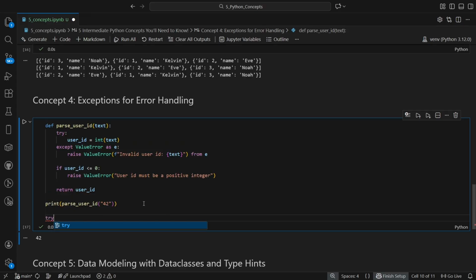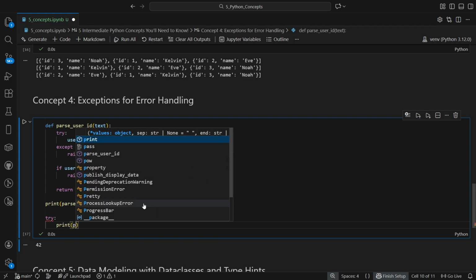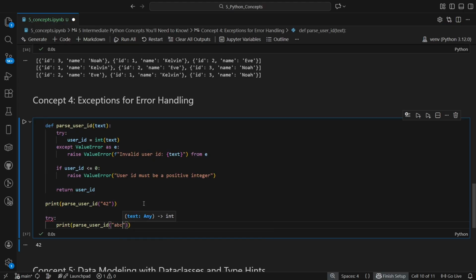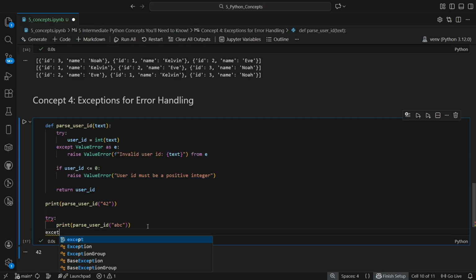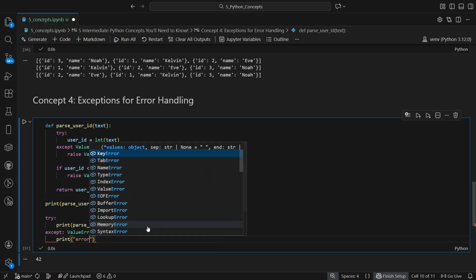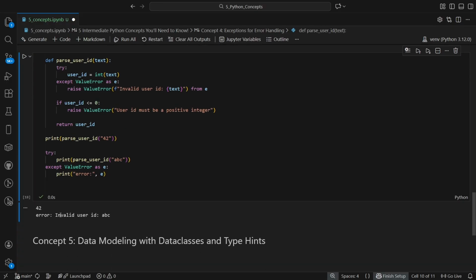In this try block here, I want to use parse user ID on a string "ABC". Obviously, as you know, this will raise this value error right here. And this will print the error. The error here is "invalid user ID, ABC", which comes from here.